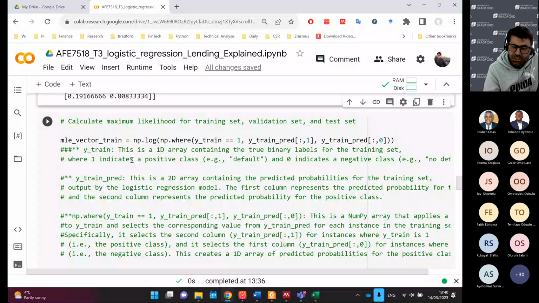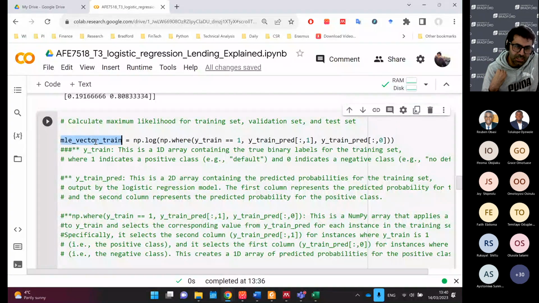So I showed you in Excel during lecture. Here we can use Python to check this one. We are going to create a vector of maximum likelihood for the training sample, using the NumPy log function. Log is the logarithm, a function in the NumPy module.